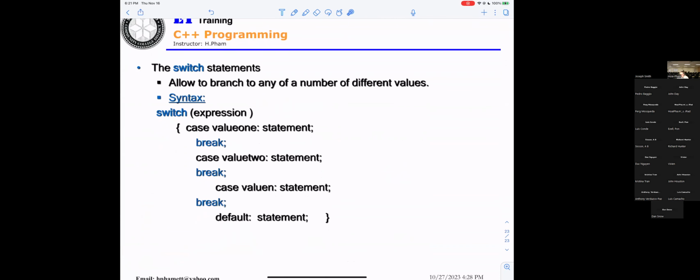The switch statement allows you to branch to any of a number of different values. Okay? Switch expression, case value one, statement, break, value two, statement, break. And the last one will be default. That means when you go to your ATM, you can enter one for deposit, two for withdraw, three for transfer, or number four, quit. They are using the switch. Number one, what to do; number two, number three, and so on.